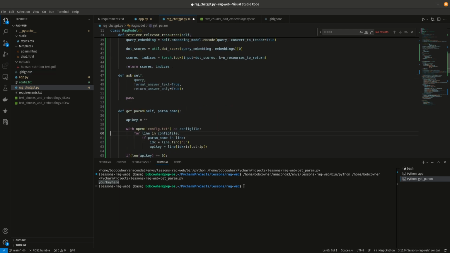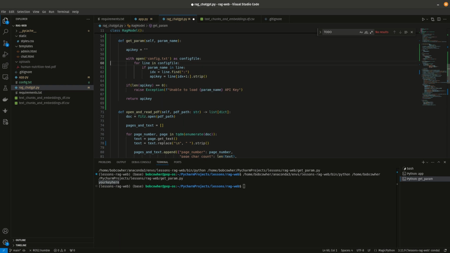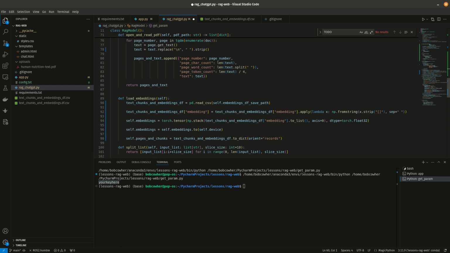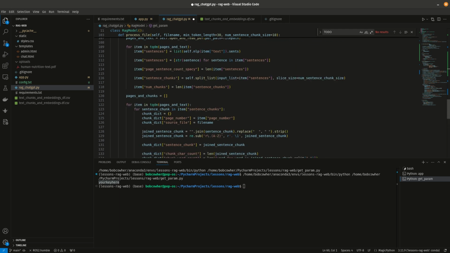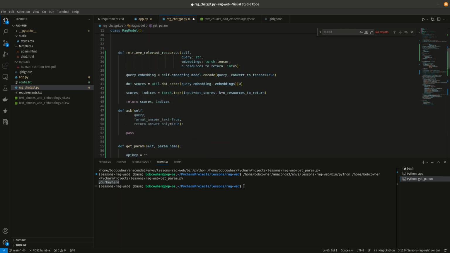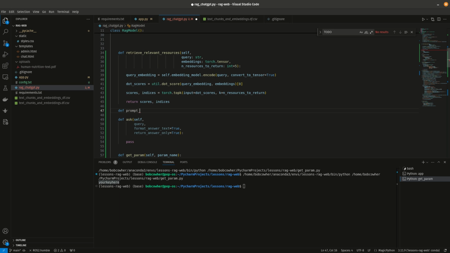So I'm going to go ahead and do, I went not where I intended to go. Let's go back up to above ask. So def prompt formatter. Self, query will be a string. Context items, list dict.